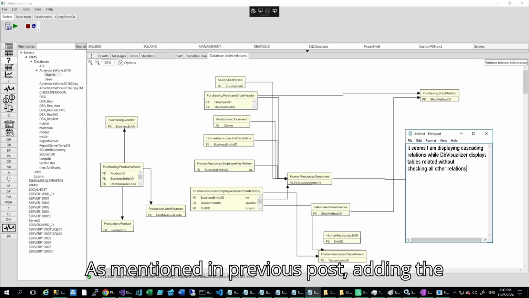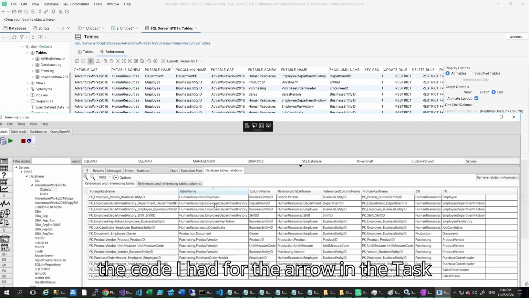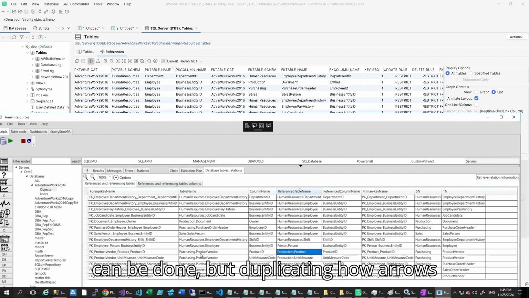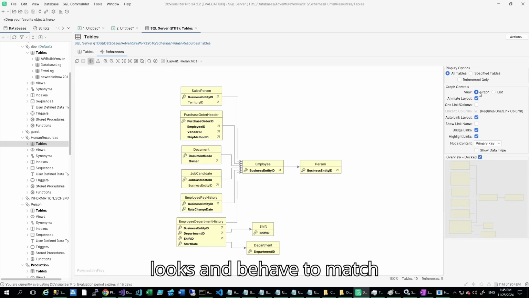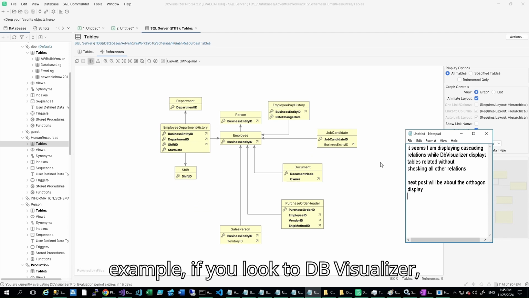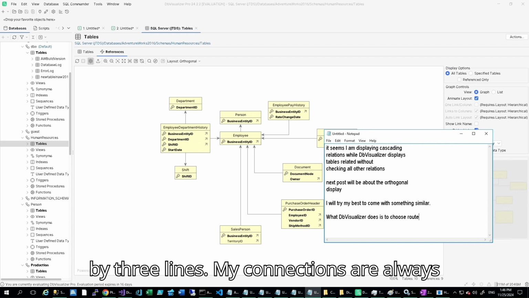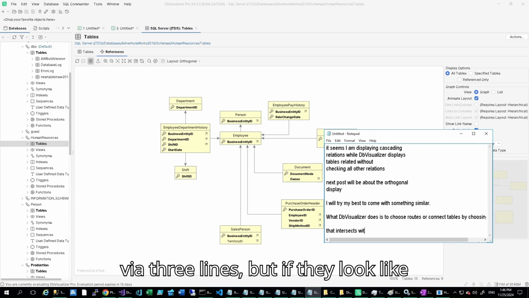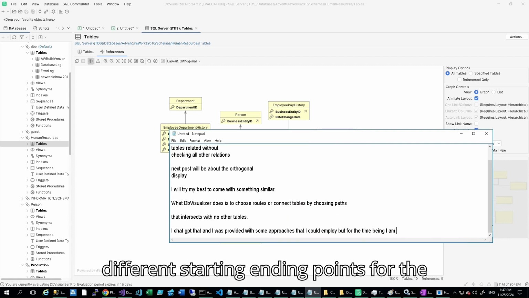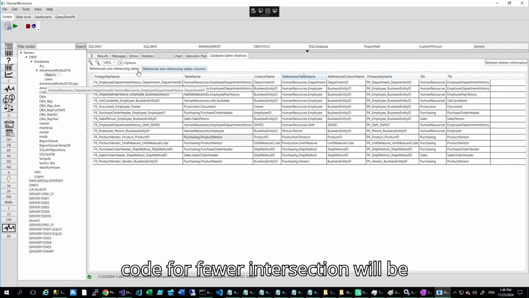As mentioned in a previous post, adding the arrow was done using some code I wrote for the PowerPoint control. Since then, there was a better choice than the code I had for the arrow and the task control. Changing connections color based on their direction as DB Visualizer does can be done, but duplicating how arrows look and behave to match DB Visualizer will not be possible because this requires a lot of modifications in my code. For example, if you look at DB Visualizer, you will see sometimes tables connected by only 2 single lines while sometimes by 3 lines. My connections are always via 3 lines, but if they look like 2 lines it is because they overlap. Also, DB Visualizer seems to employ different starting and ending points for the connections than the ones I have implemented, but as I said, I believe these things could be rechecked once the code for fewer intersections is implemented.